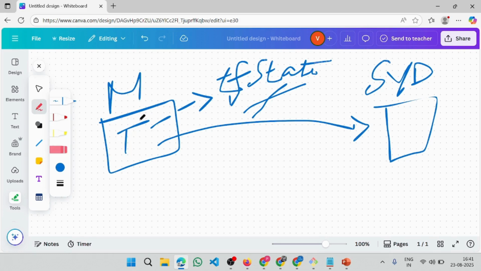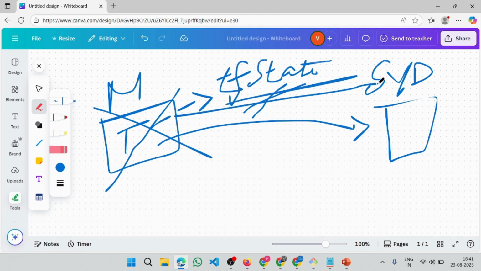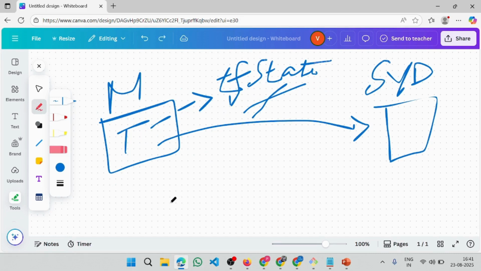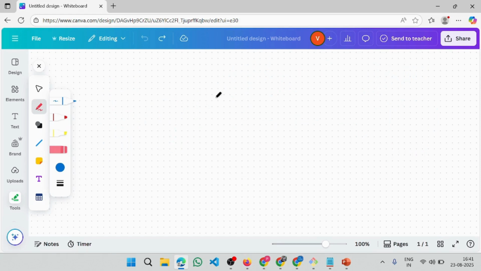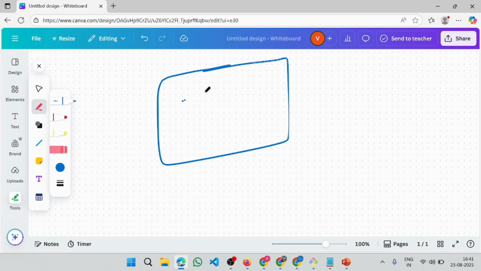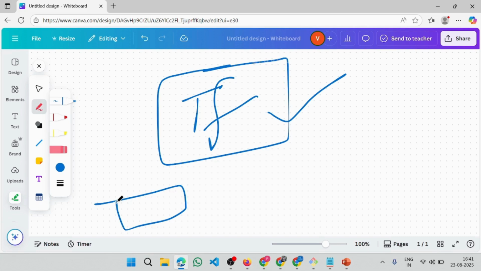But the problem is, think about when this particular server crashes. We'll lose the entire information of what has been deployed and what is being managed by Terraform. Everything will be lost. So that is one thing. And in the case of enterprise models, it's always good practice to save the state file somewhere centrally.